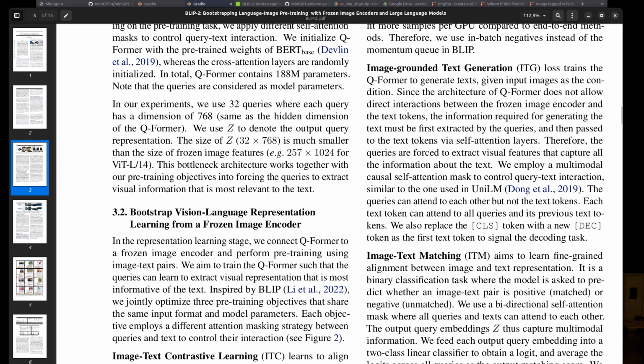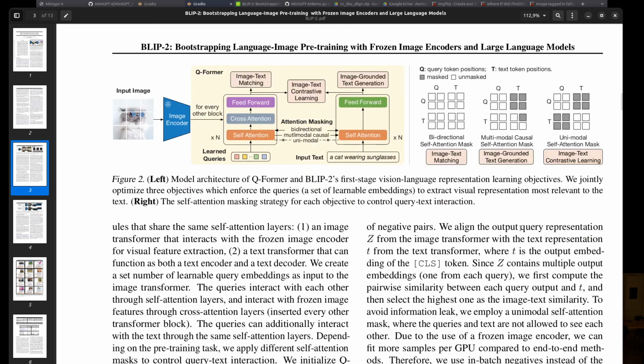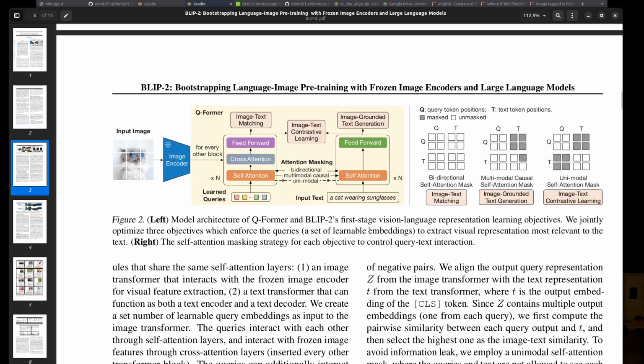So we check the image-text similarities. Whatever comes out from here and whatever comes out from here, we know that they are from the same pair, so they're positive pairs. We check that they are close to each other. We align the output query representation Z from the image transformer with the text representation T from the text transformer. So Z is here and T is here, and we align them, where T is the output embedding of the class token.